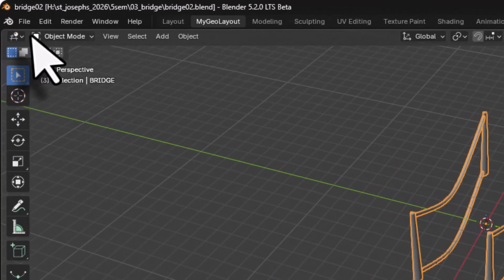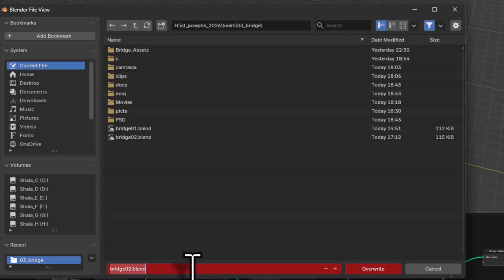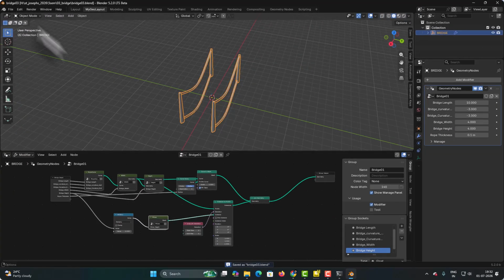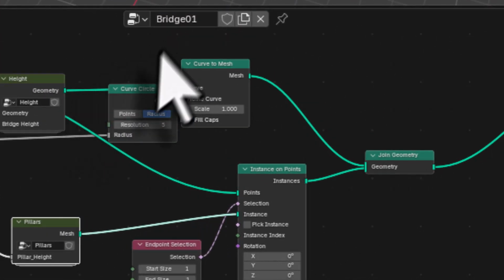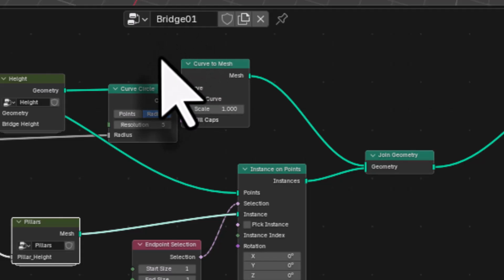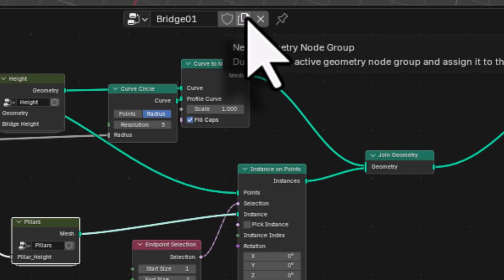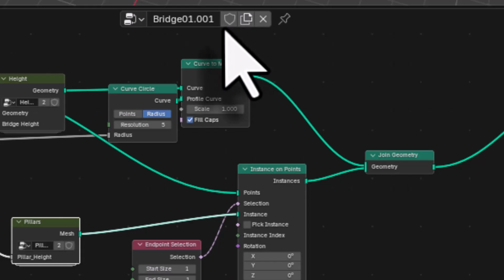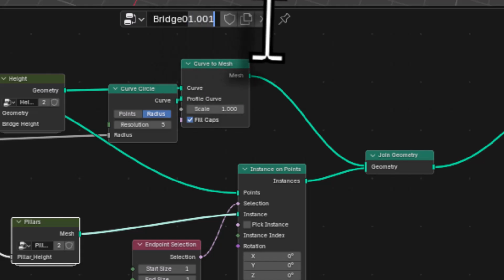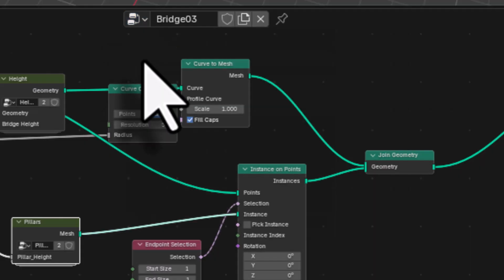For this session, I am going to go to File and choose Save As, and I am going to give this the name bridge3. I am going to save this. Apart from incrementing my file with bridge3.blend, I can also create a copy of my geometry node. So right now, I am using the geometry node bridge1, and on the right side you have a list. I have only bridge1 now. I will click on this duplicate button and this is going to create a new copy of this geometry node, and I am now going to call this bridge3. And in the list you have now both bridge1 and bridge3, and I am going to select bridge3.